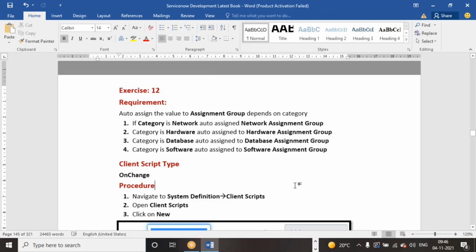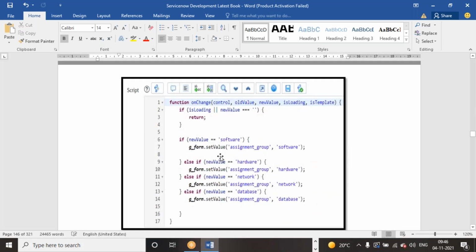And the next one: auto assign the value of the assignment group depending on the category. How can you do it, guys? This one you can try yourself. This one is also very simple, and you can take one onChange client script. When the category is network, the ticket should automatically be assigned to the network assignment group. If the selected category is hardware, it is automatically assigned to the hardware assignment group. Similarly, database and software also. In this case, we can define the condition, so you can take an onChange client script and define all these if statements. If the new value is equal to software, then the assignment group should be software. And the remaining you can define with else if statements.